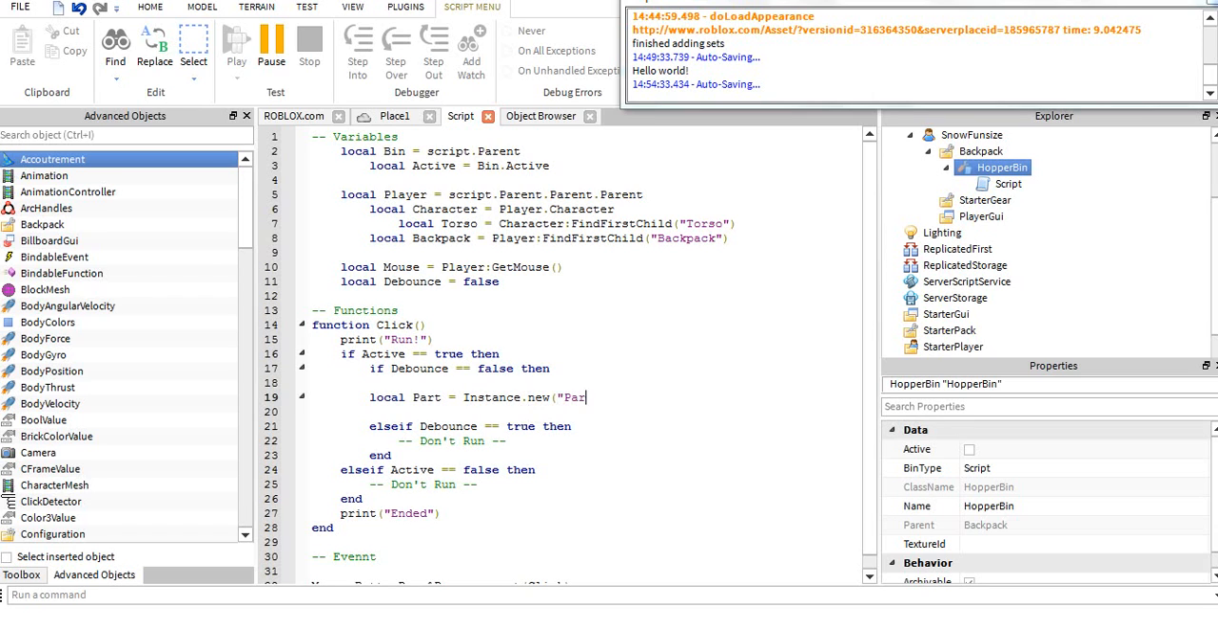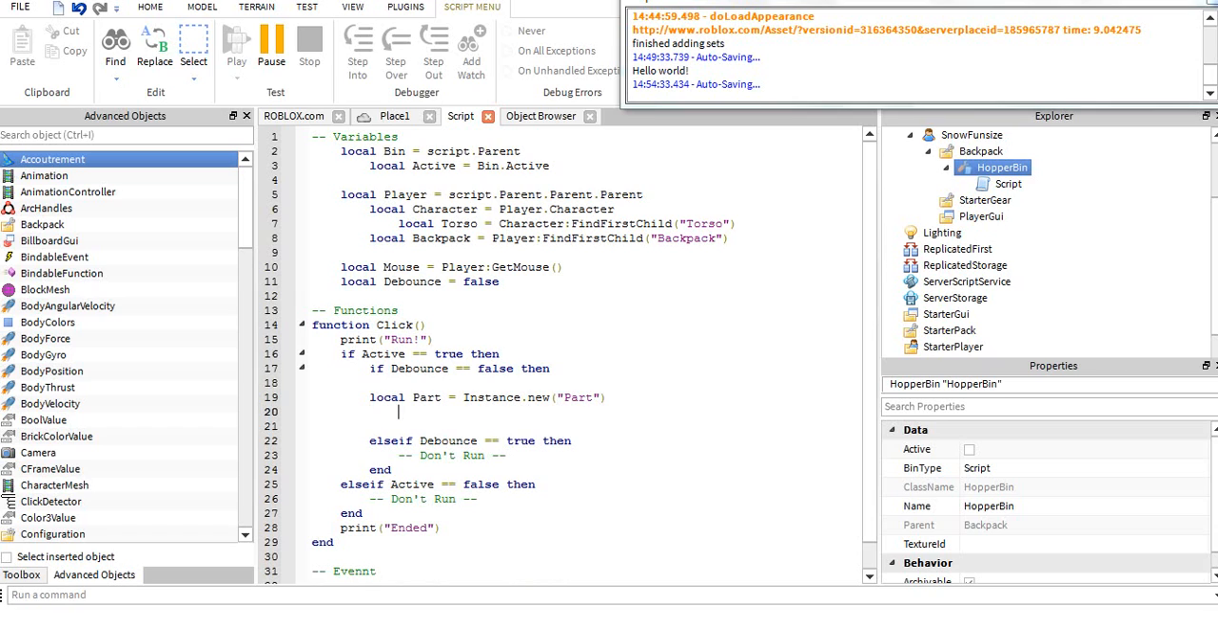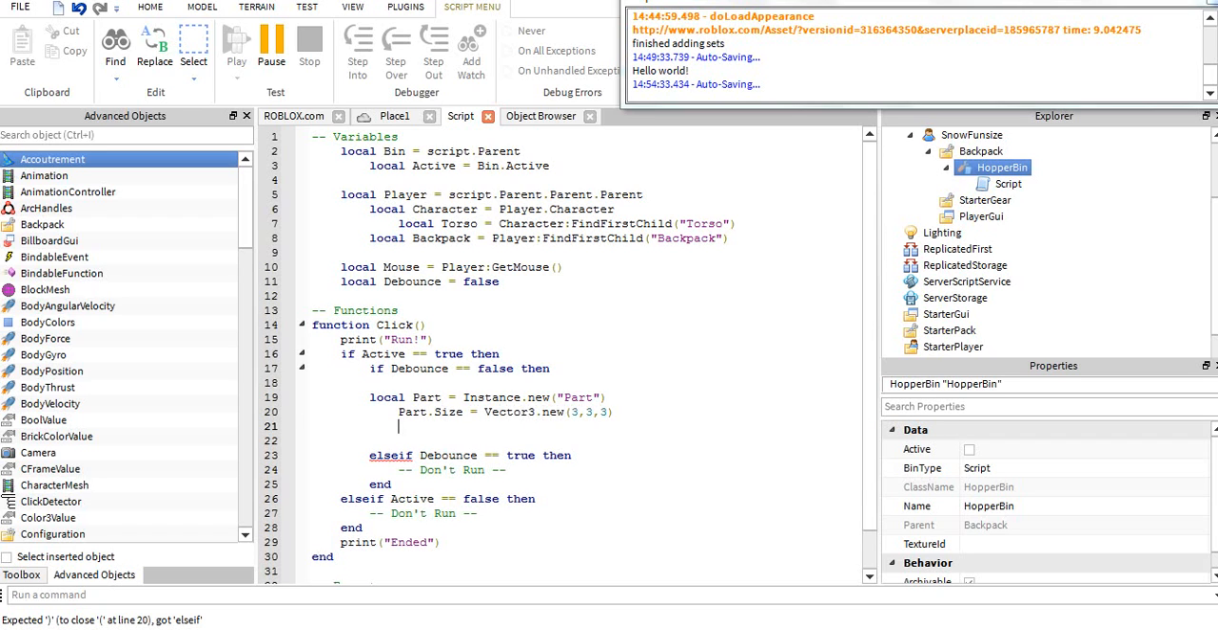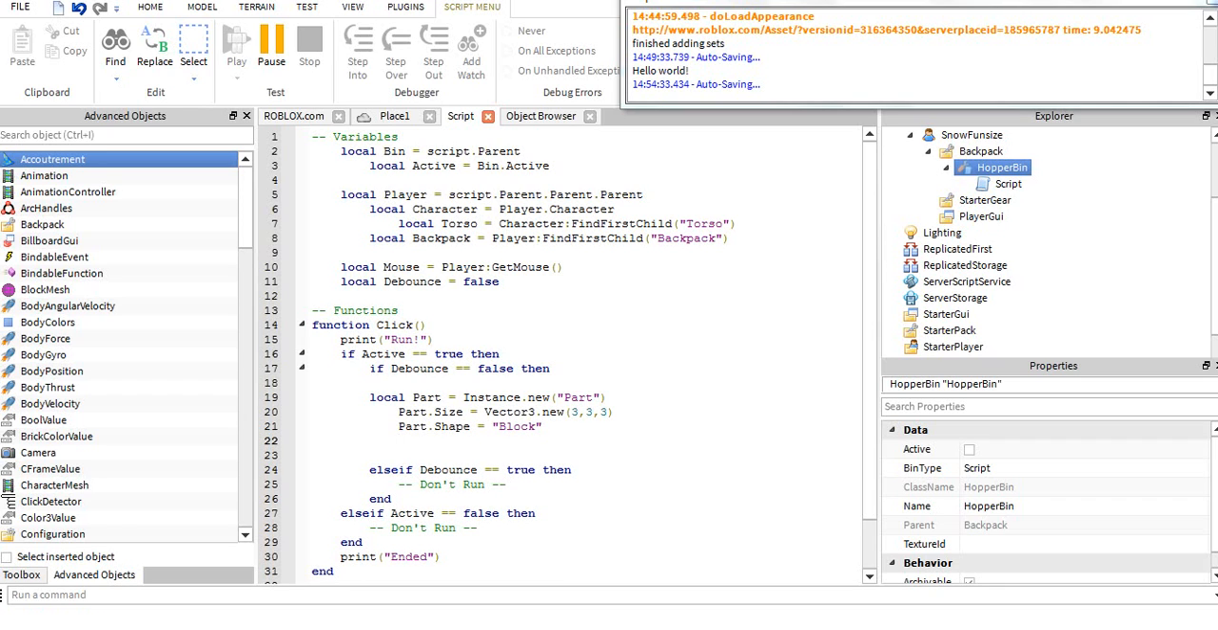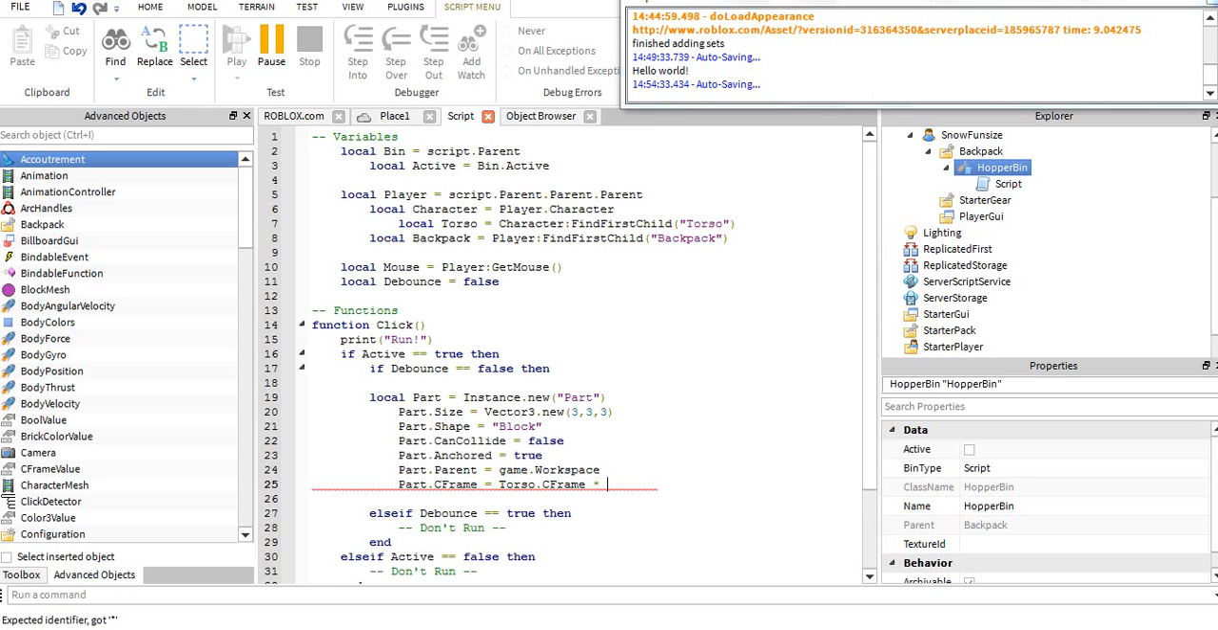So we're going to instance a new part. We're not going to add anything to it yet, so we're just going to give it some detail. Part shape block. Not really much to say here. Alright, so what we're going to want to do is set the C frame of our torso a little bit ahead of it, so that it's not hitting us whenever we go. In case we do want to change the size of it, just make it based on the size + 1.